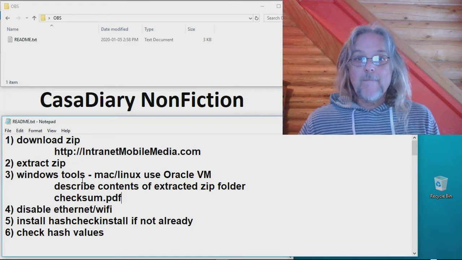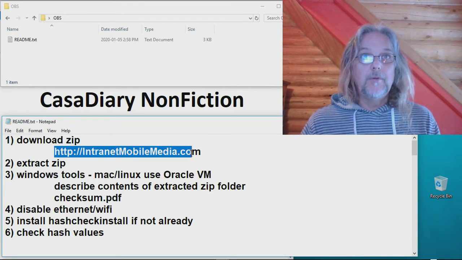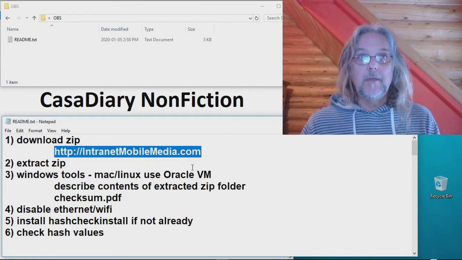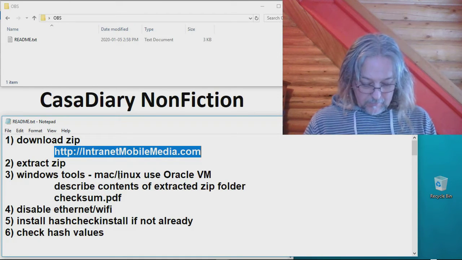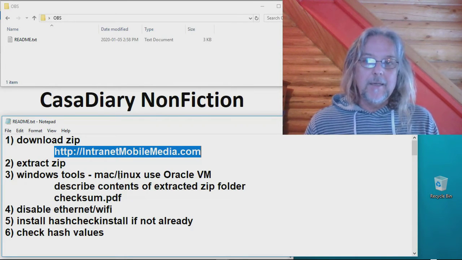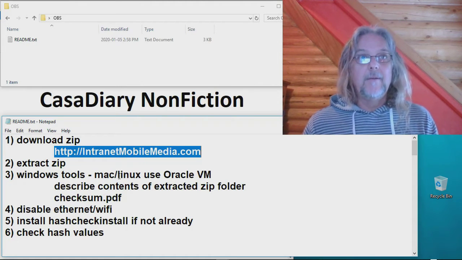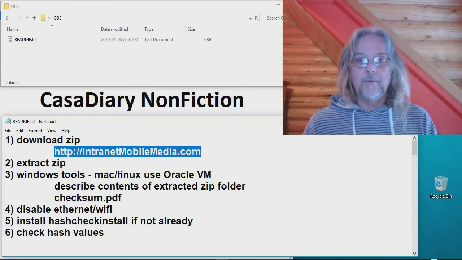First thing we're going to do is go to internetmobilemedia.com, and we're going to download the zip file. This is where I'm storing all my information, all my zip files. They're not very big, but it's up and running all the time, so you can download it at any time, 24/7, 365, all available to you. Again, almost everything I do is free. I offer it free because I'm a freedom fighter.